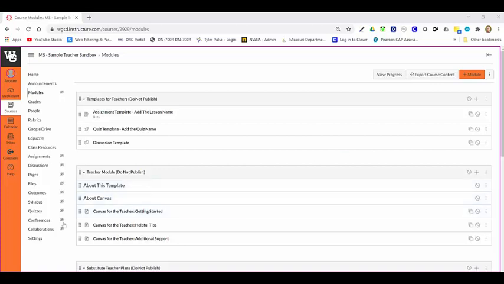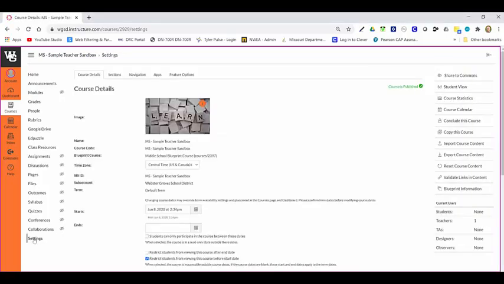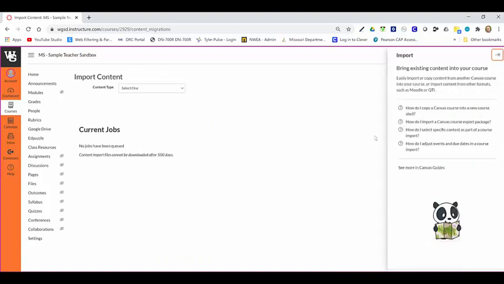Your first step is going to be to navigate to your navigation and click on the Settings button. After clicking on Settings, it will bring up your course details, sections, navigation, apps, and featured options. What I want you to do is go to the right-hand side into the other navigation that now appears and click on Import Course Content.